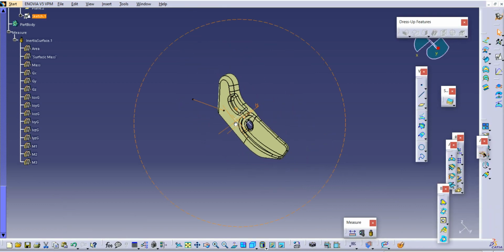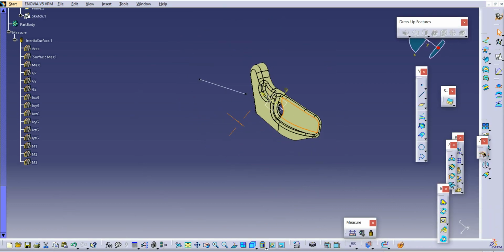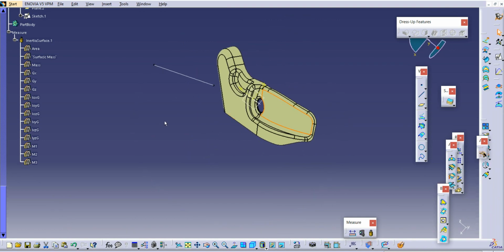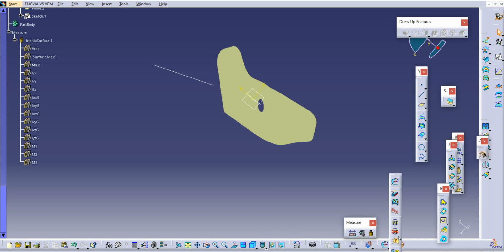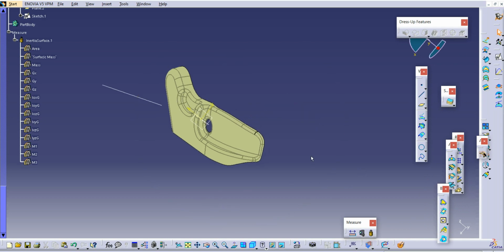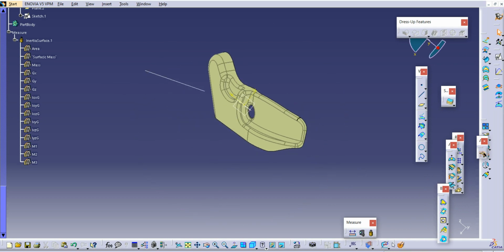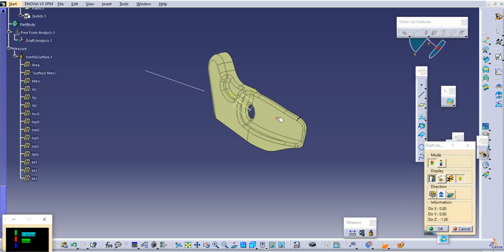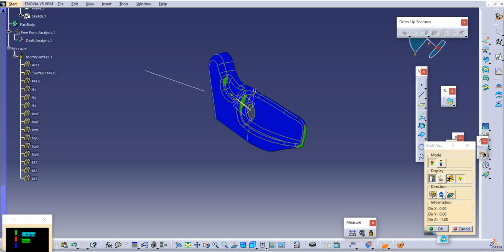Now before knowing about the tooling direction, you have to know how to use the draft analysis tool. Change it to material and use draft analysis. Select this body and click here and drag it and drop on this line.